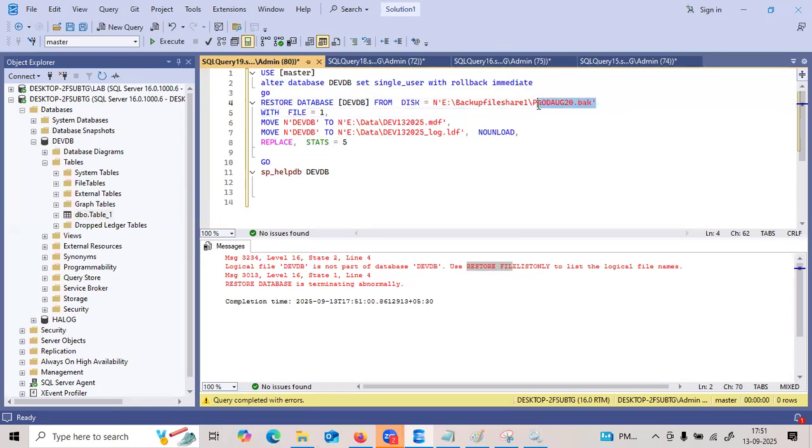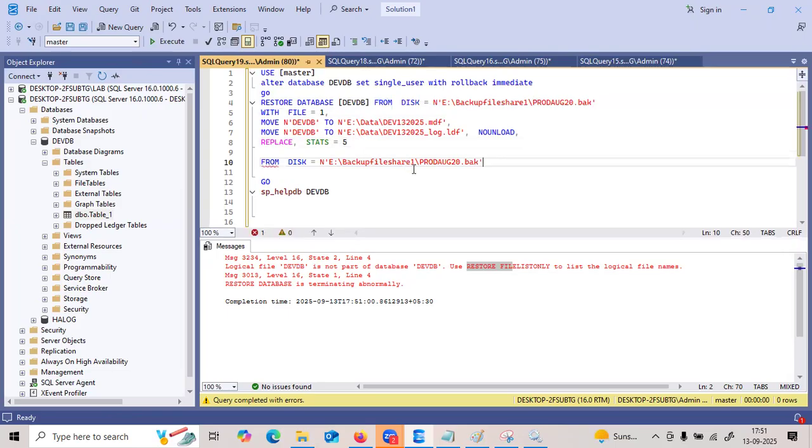So here I'm going to check it. Restore file list only. Why? Because the backup file is from an unknown server. I don't know what files are inside the backup. So that is the reason, before restore, just check it. What are the files we have? As I mentioned previously, just validate whether the backup file is valid or not. One more thing is that I need to validate what files are inside that particular backup.